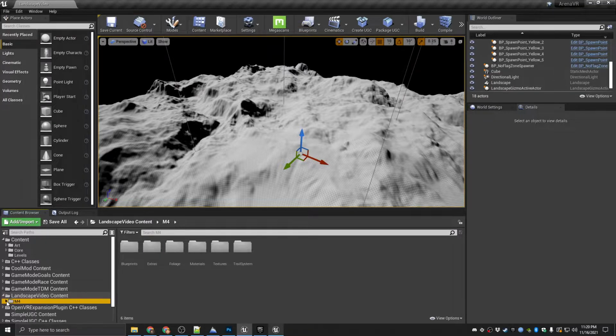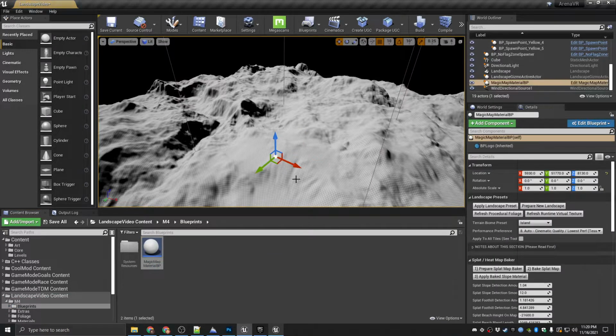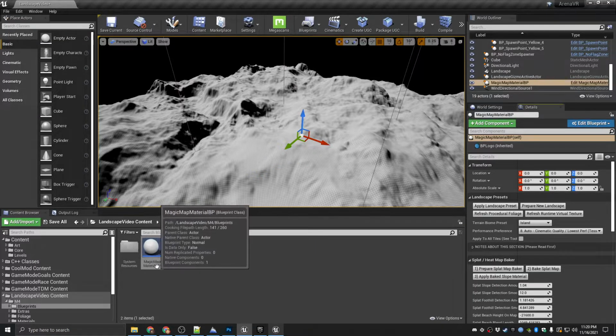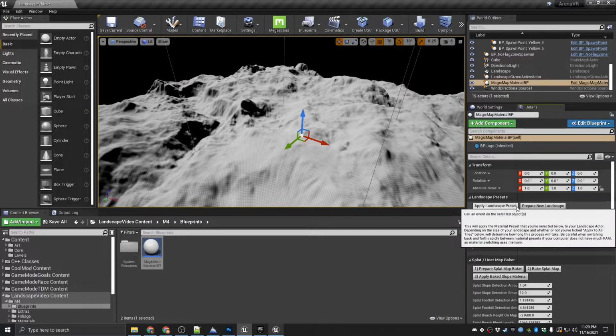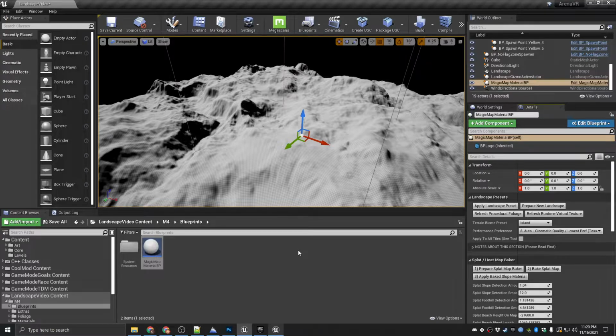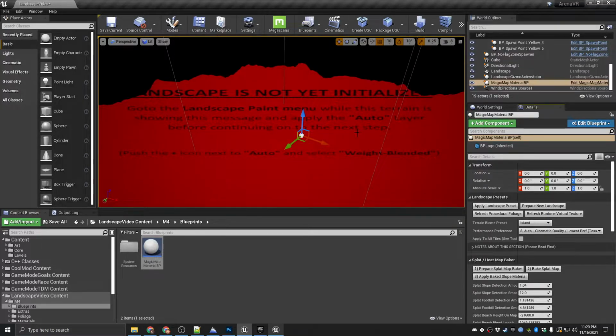So now we'll go to Blueprints, and we'll drop this blueprint in the map and set it to be at 0, 0, 0. This is the magic map material blueprint. You can read the documentation on this, but I'm just going to show you basically how to do it. You just hit Prepare New Landscape, and this is good. You want it to turn red like that. And then it tells you what to do here.